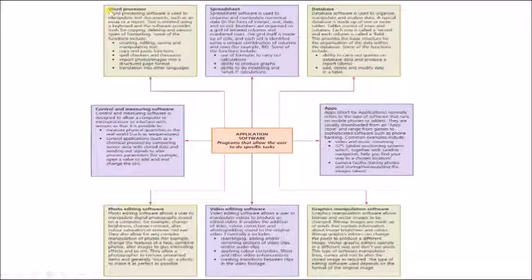We have some applications in our computer which help us to achieve our work. We can talk about word processor, spreadsheets, database, control and measuring software, the apps, photo editing software, video editing software, and the graphics manipulation software. We cannot refer to brand names or the commercial names of our applications. We have to talk about them in general, like in our book.